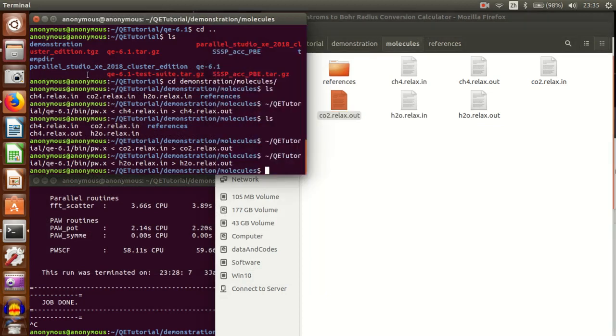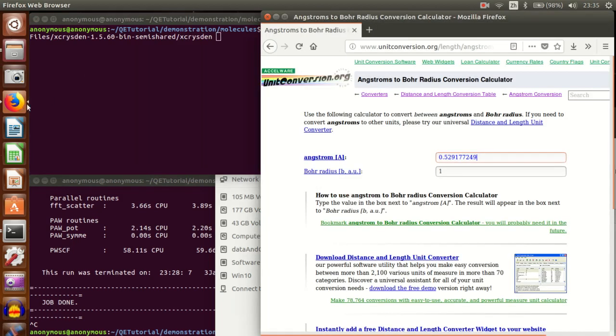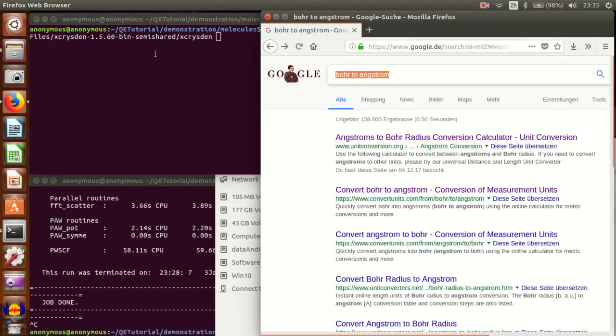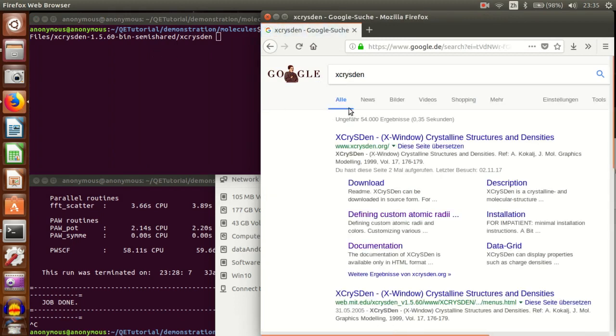And we would like to visualize it. First clear it, and we'll visualize it using XCrySDen. XCrySDen is an open source crystalline structure visualization software that you can find on Linux. You can Google XCrySDen and download it. It's quite simple to use.